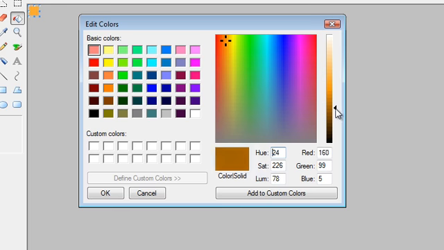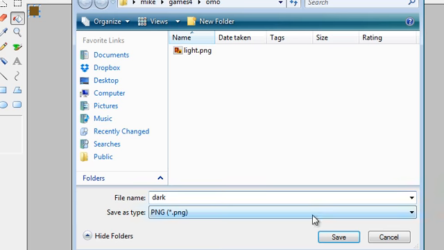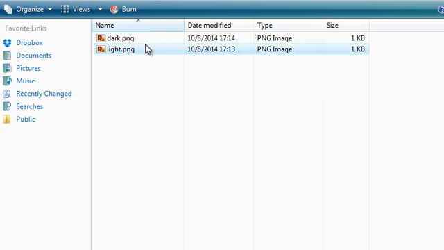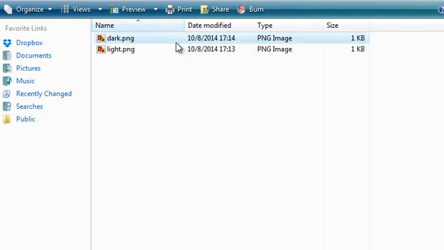So this is going to be darker and less saturated, because every time I pick a darker color I usually saturate it less, so going downwards here. I guess that would do. Well, we can always change it, so I'm going to save this one as dark. Dark.png. Cool. So we got light and dark. Light is just this color, and dark is just this color.